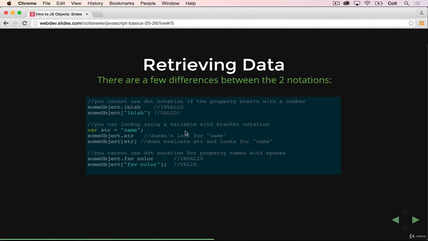And then the middle example shows that you can look up things using a variable if you use bracket notation. So if I have a variable here called string, or str, and it's equal to name in quotes, if I try and do some object dot str, it will just look for the property str. But if I do some object square bracket str, it's going to evaluate str, which gives us name in quotes. So this will then look up the name property in some object. So this is something we actually will see occasionally, so it's worth knowing the difference here. You can use square bracket notation using a variable name to look up a property.